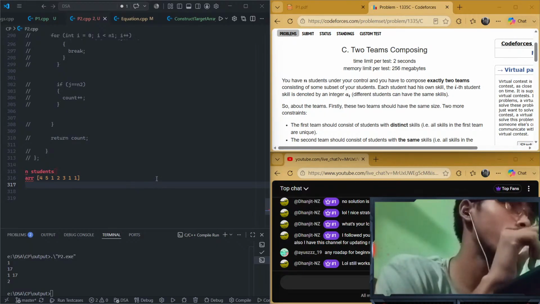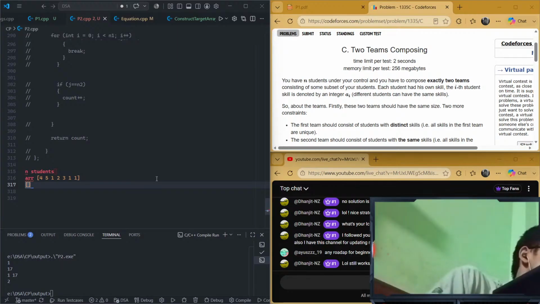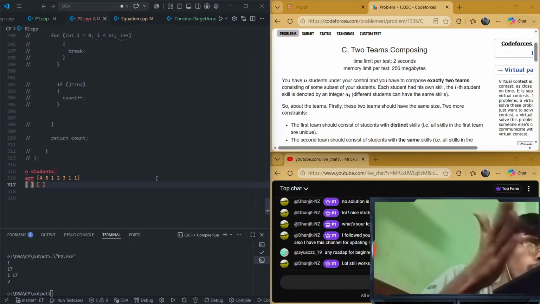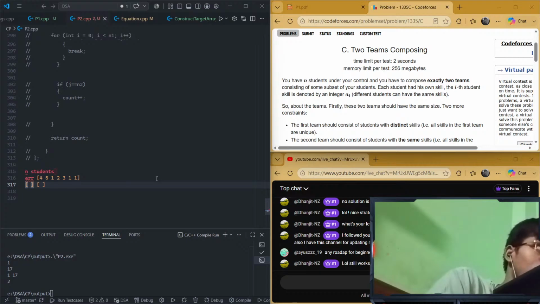Okay. So it is given that I have to divide this array into two parts. If I divide it into two parts, I get two arrays, and in both arrays there are equal numbers of elements. And it is given that in one array I want all the distinct skills, meaning all elements are distinct. So maybe it will have 3, 4, and 5.